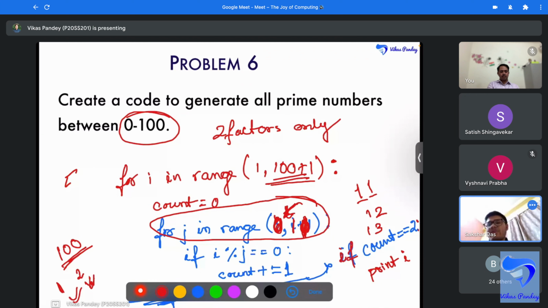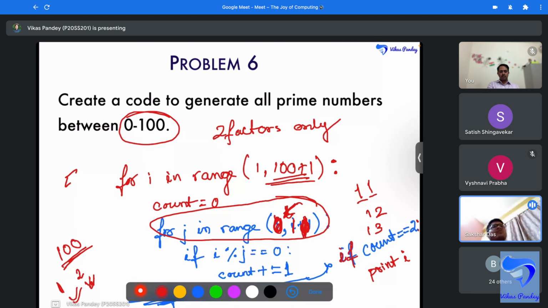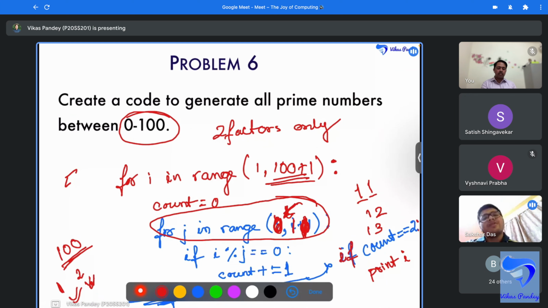So we all know that every number is divisible by itself. If we ignore that, then we are going to check count from 0 to 1, and if count is equal to 1, then we can print it as a prime number. We are not checking the number itself. And this will increase the speed of the program. There are different ways we can do it.